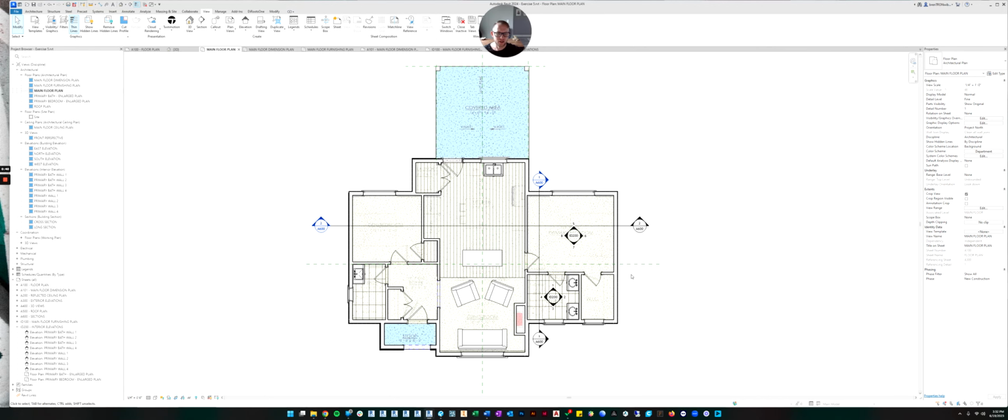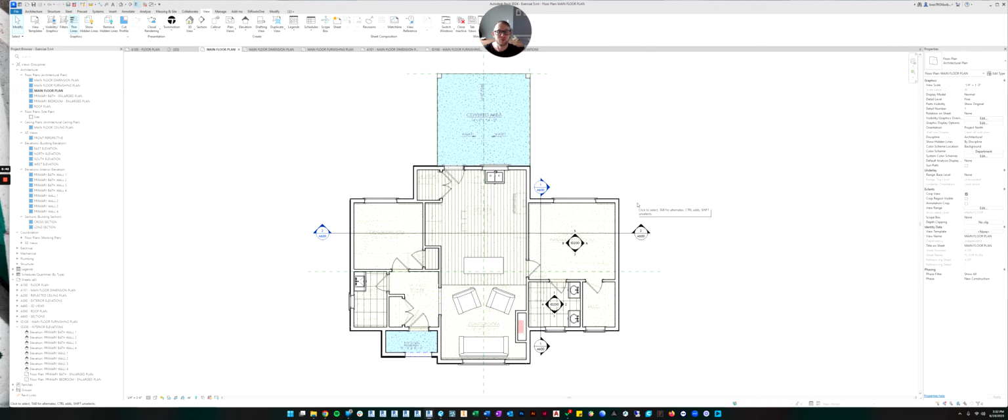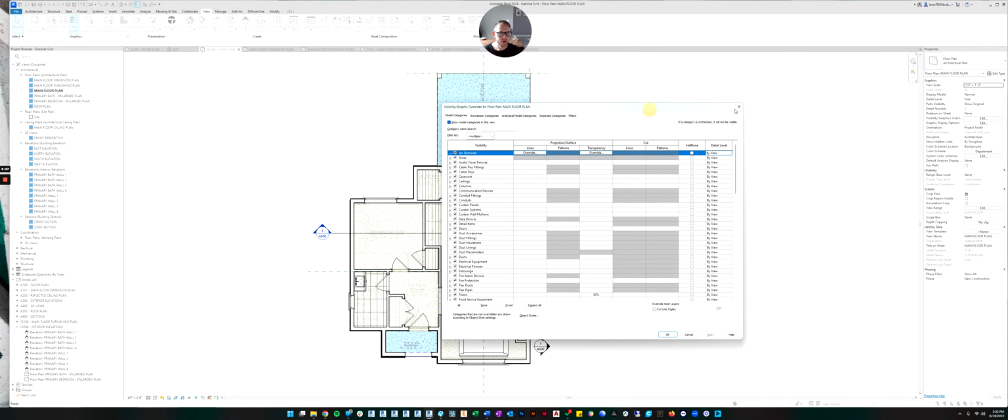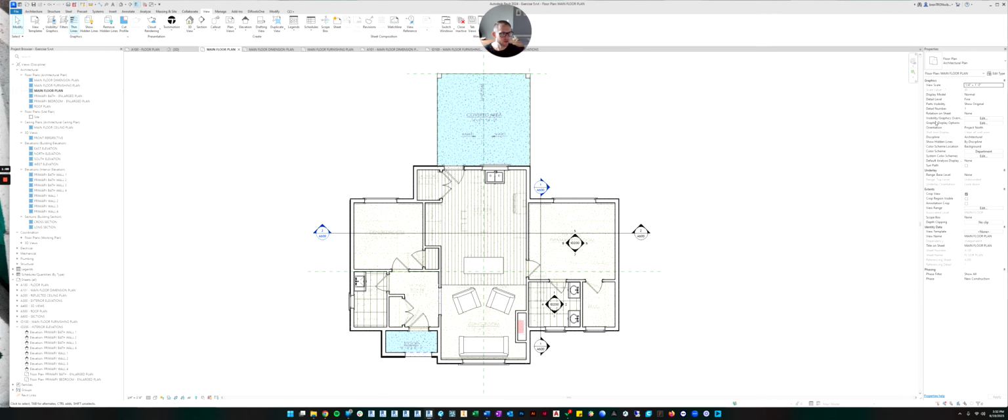So the first thing to do to clean this up is in visibility graphics. It's where you really control how everything looks in the view. And if you remember, you can get to that by using a keyboard shortcut, which I think is either GG or VG for you guys. And it'll pop up this window. If you can't remember the shortcut, you can also go over here to visibility graphics, override.